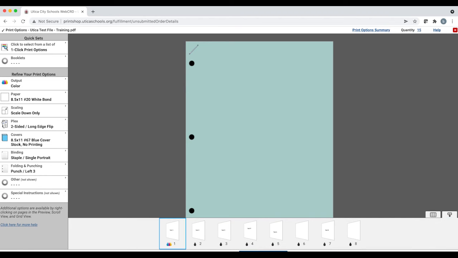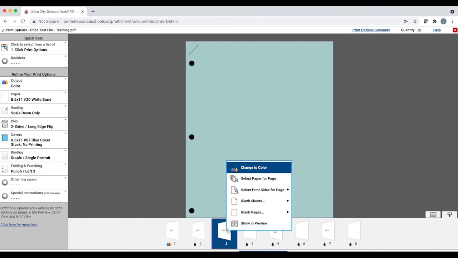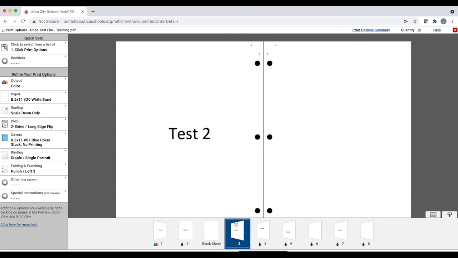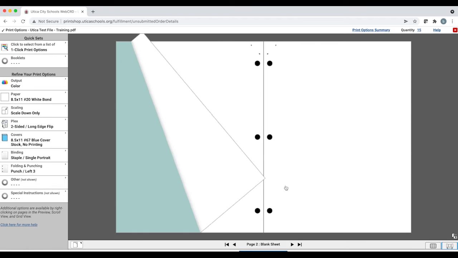It's called scroll view, and it's going to show you those pages on the bottom part of the screen along with the preview up top. So as you're making changes, you can see it there as well. Again, you can right click here. If I want to add a blank sheet before, it's going to show me that live. I've got the blank sheet here, and it's going to show me that in the pane view down here, the scroll view as well. Click the down arrow and it'll bring me back just to the preview.